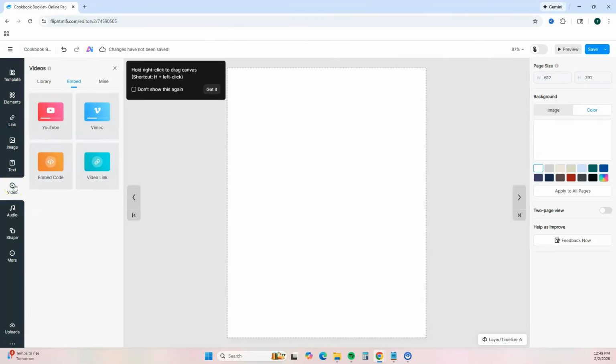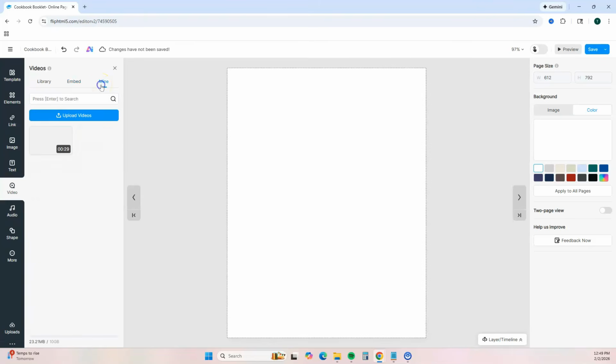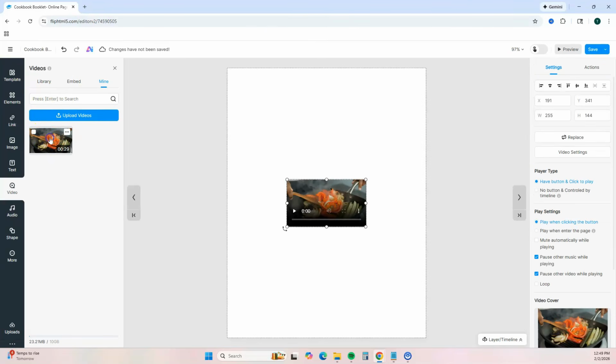So you click on the video icon. You have several ways that you can embed your video into your PDF. You can use your YouTube link, your Vimeo link. If you have an embed code or a video link URL, you can use one of these options. You can click on mine and it will allow you to upload a video. I already have one uploaded, so I want to add that here.